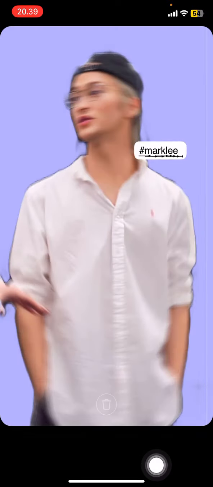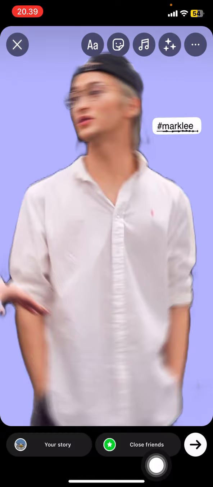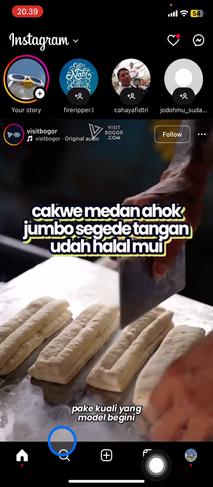And right after that, place them into the specific area where you want to place the hashtags, and then you just need to upload it to your story. That's so simple and easy.